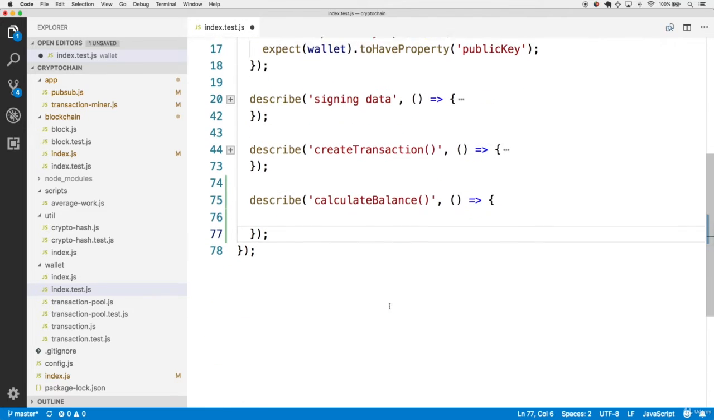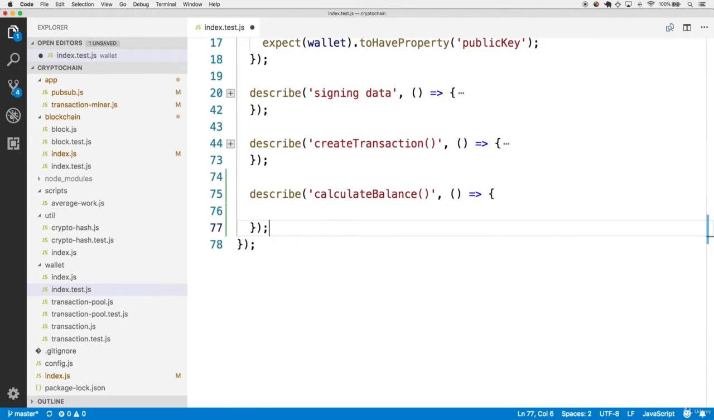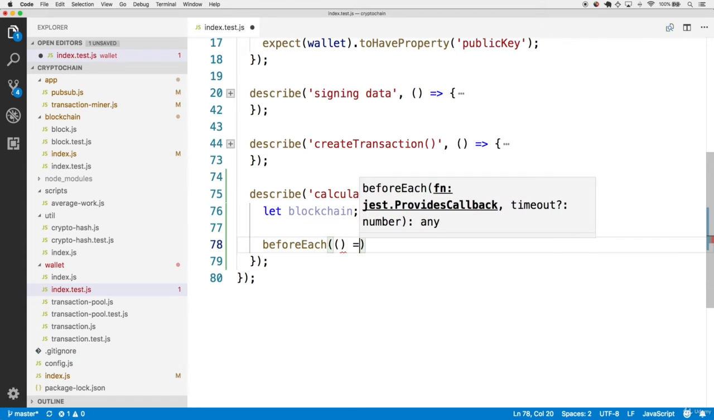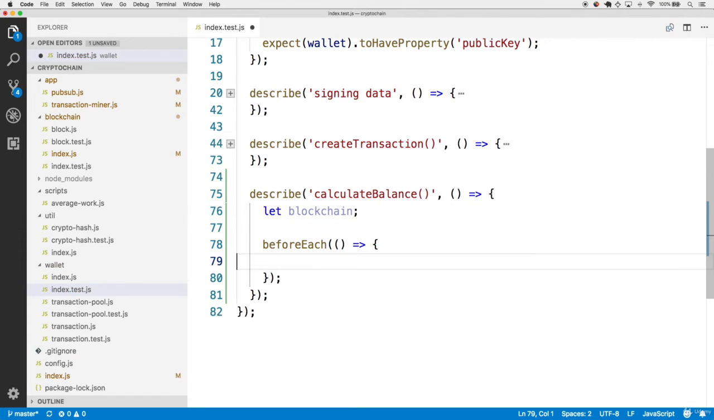Cool. For this test, one thing that we don't have that we do need is a blockchain instance. After all, the balance will be calculated based off of summing all the outputs dedicated to this wallet throughout the blockchain history. So let's make a local blockchain variable for the tests. I'm going to call this blockchain. And then within here, we'll have a beforeEach function that sets this blockchain variable to a new blockchain instance for every single test. So the blockchain is going to be a new blockchain instance.